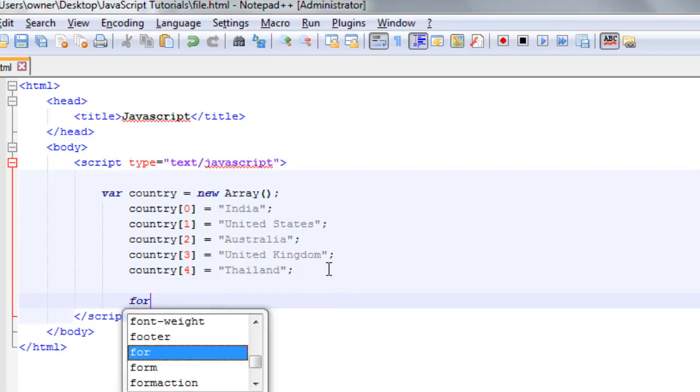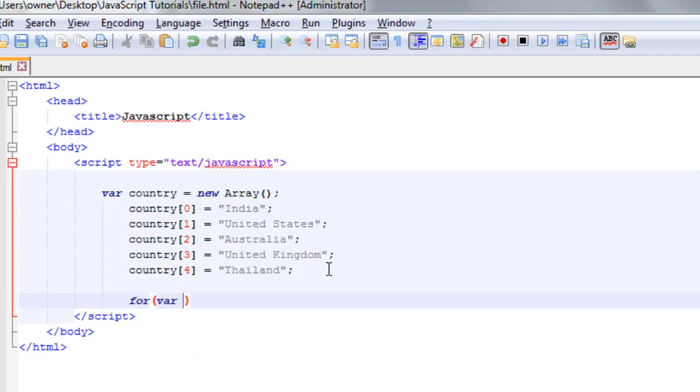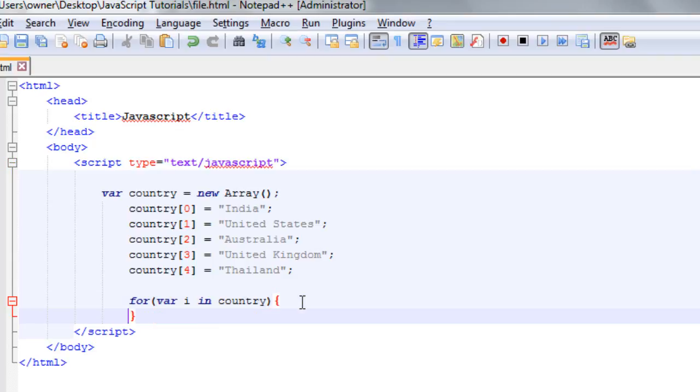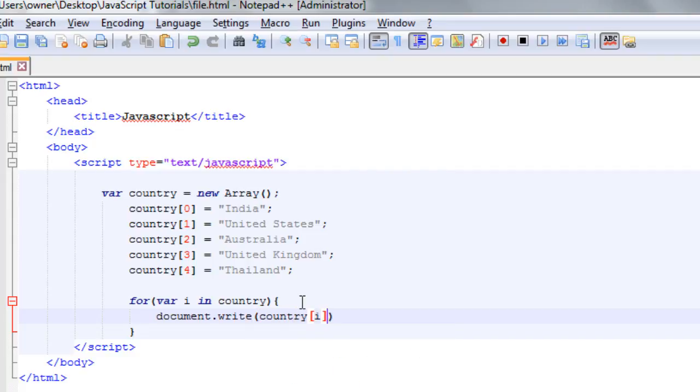So I will write for variable i in the country variable, then in curly brackets I will write document.write, then I will write country, then in square brackets I will write i, then I will concatenate it with the next line.